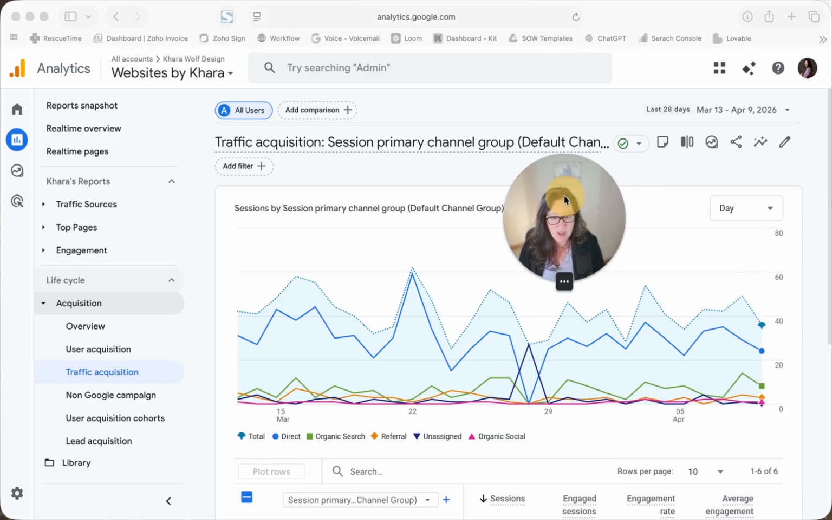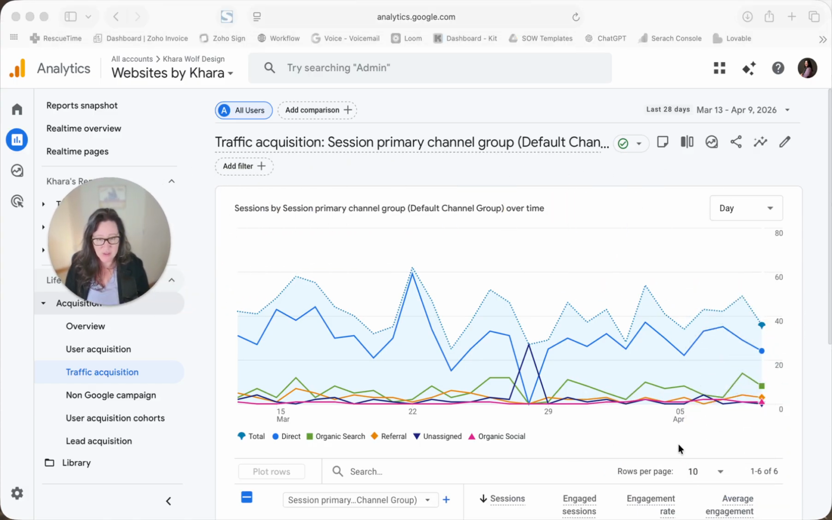Now this is going to go ahead and bring up a default view. And this default view has some information, but I'm going to give you a few things that you can do to customize to get a little bit more out of it.